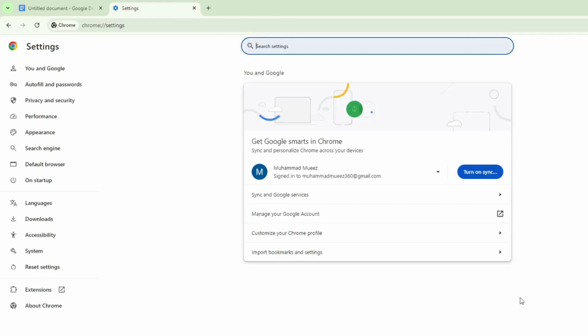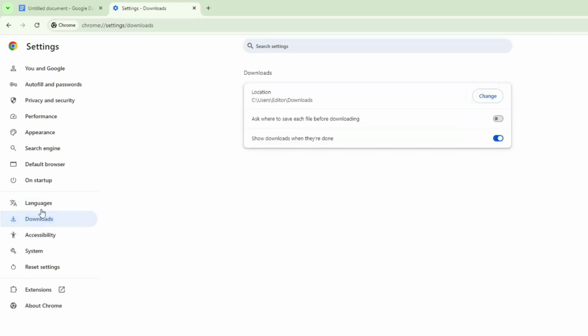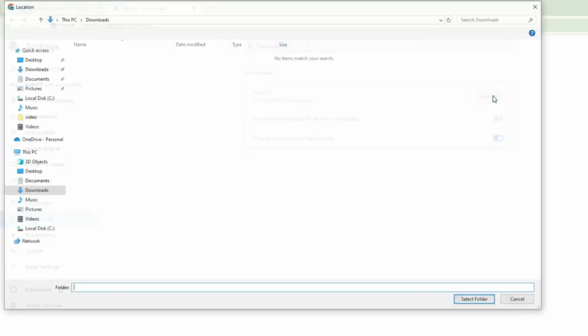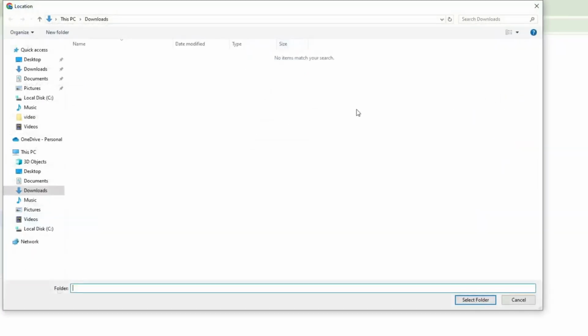On the left sidebar, you'll see a few options. Click on Download. You'll see a button that says Change next to the current download location. Click on that button. This will open a File Explorer window. Now, you can navigate to whatever folder you want.